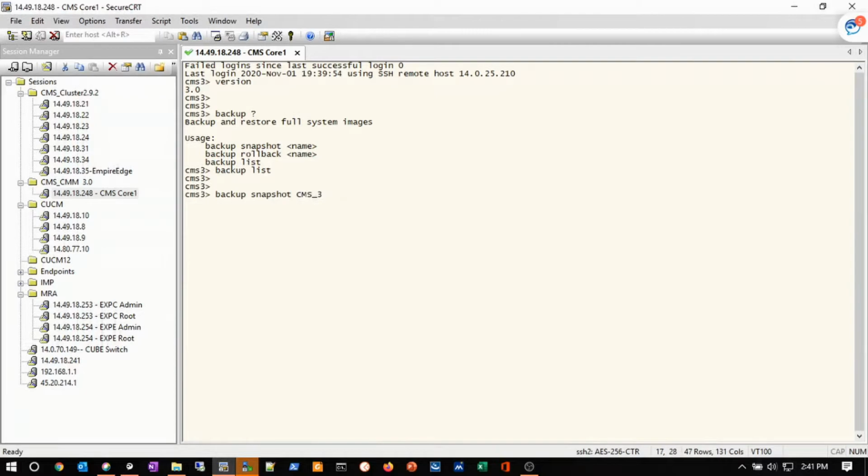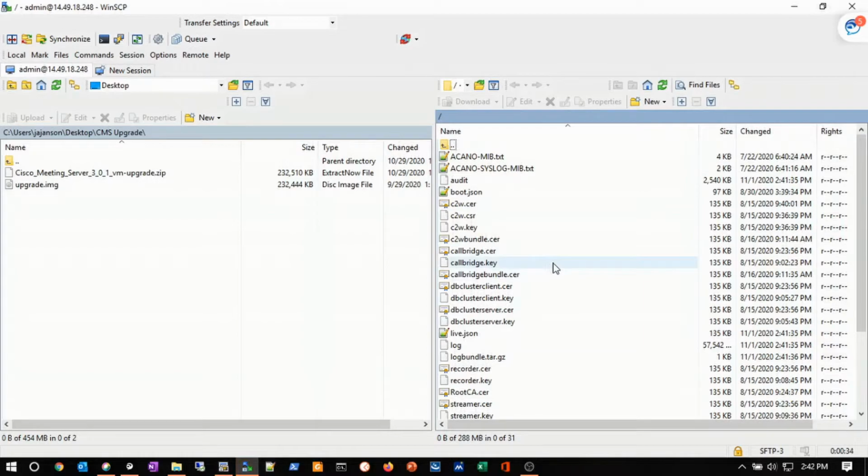And I just say it's CMS_3_0. Alright, so it says that the CMS 3.0 backup is done. I want to return back to WinSCP so I can get that backup. We look through here. We probably need to do a refresh on this node. Refresh. Now I see my backup. I'm going to take the backup and download it to my local folder here.